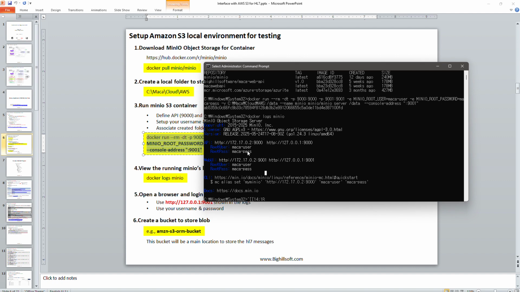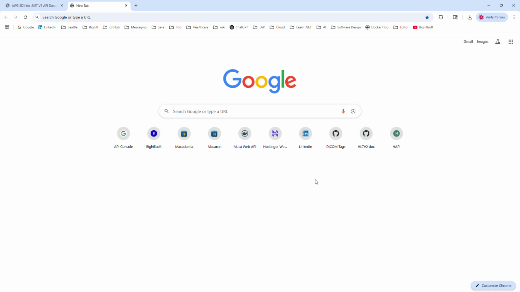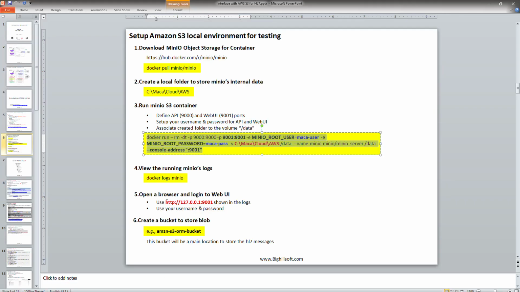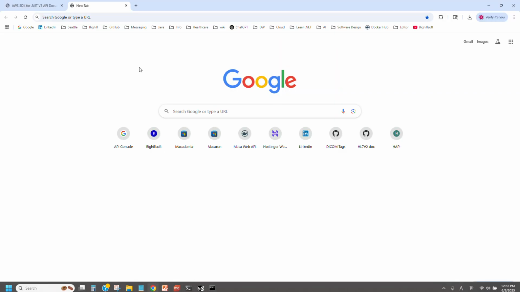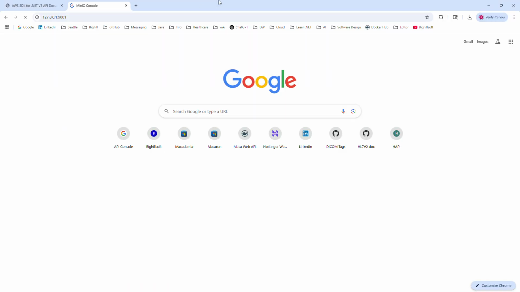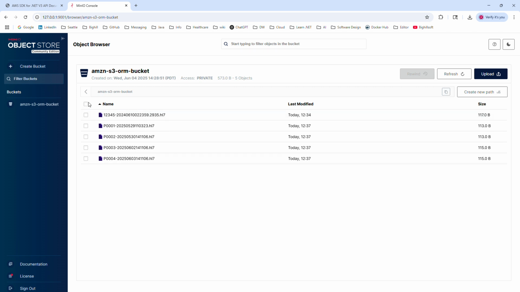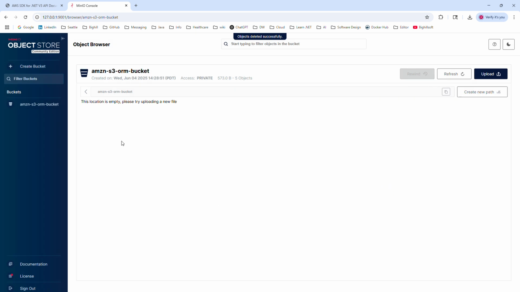For this testing, we use this simple Maca user and simple Maca pass for username and password for both the web UI, which is this one, and for the API side. So you can copy this one or from here as well. This is the web UI that you will access. And the first thing before you move on is there will be no bucket at all.